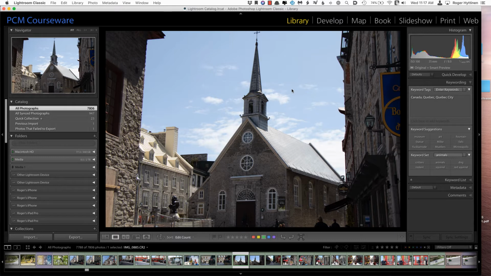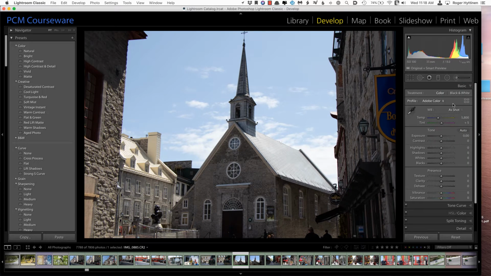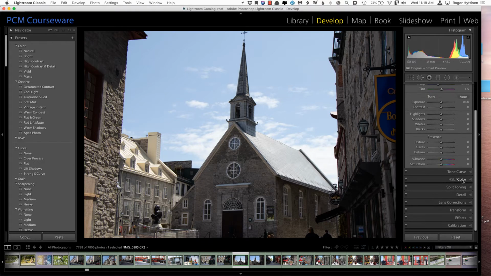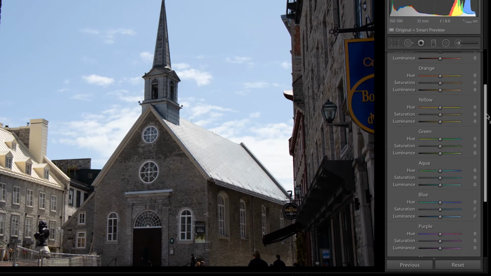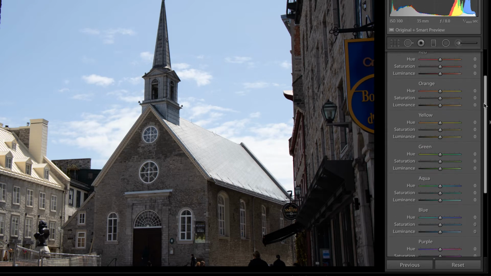The powerful color controls in Lightroom are a great way to make selective color adjustments in your images by changing the hue, saturation, and luminance of the individual color tones. The color controls are located in the Develop panel, and then by clicking the color panel here in the right pane. And here we see color controls for red, orange, yellow, green, aqua, blue, purple, and magenta.